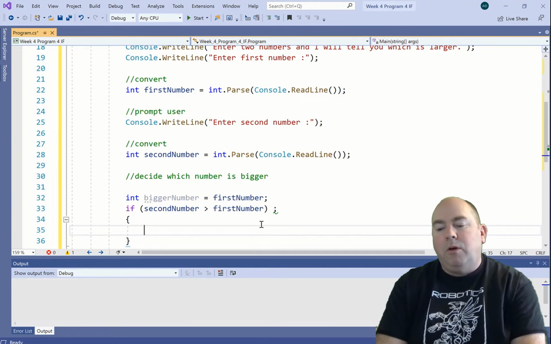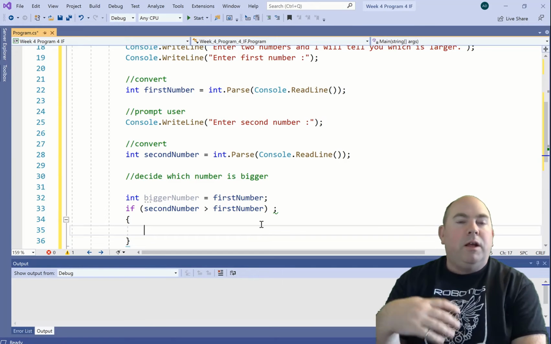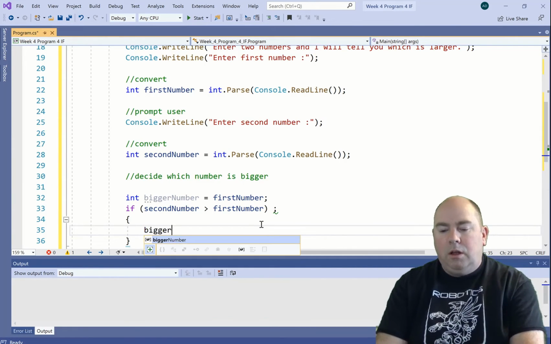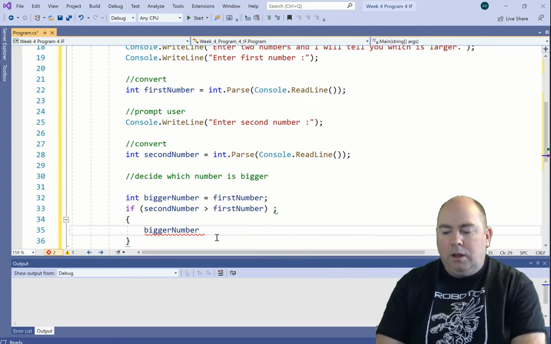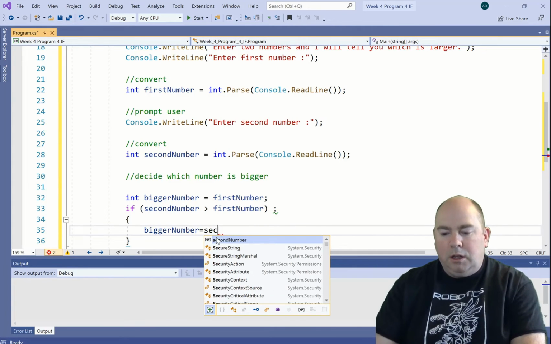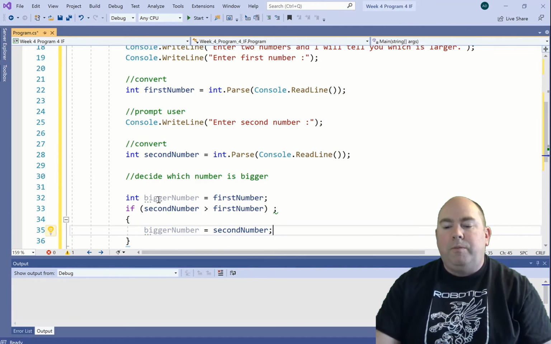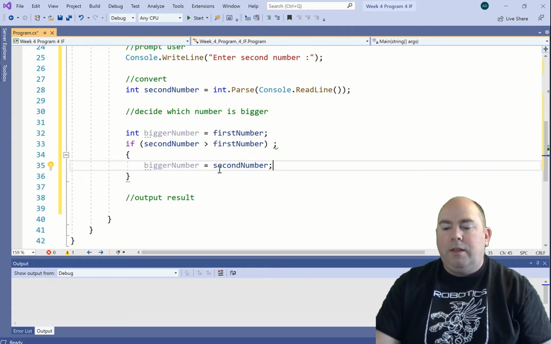So if the second number is larger than the first number, then let's overwrite that bigger number with the second number. So we will say bigger number is going to be equal to second number, if that is the case. So bigger number is going to be equal to the first number, but if the second number is larger than first number, then let's make bigger number equal to the second number. Okay? So if this is true, execute this. If this is not true, skip by this.